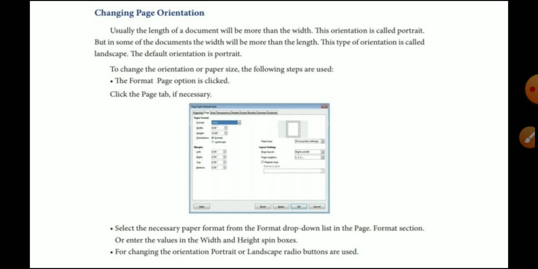Changing page orientation. We have only two page orientations, landscape and portrait. So what is landscape, and what is portrait? Landscape means it is displayed in the landscape method, for example your documents or letters. Portrait means your books, the opposite way. A very simple example is your book.